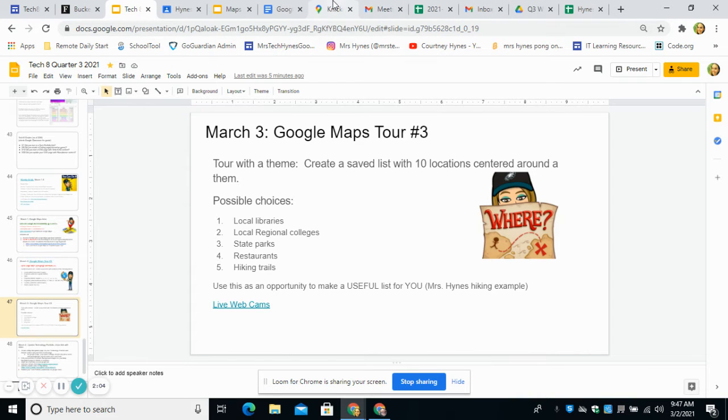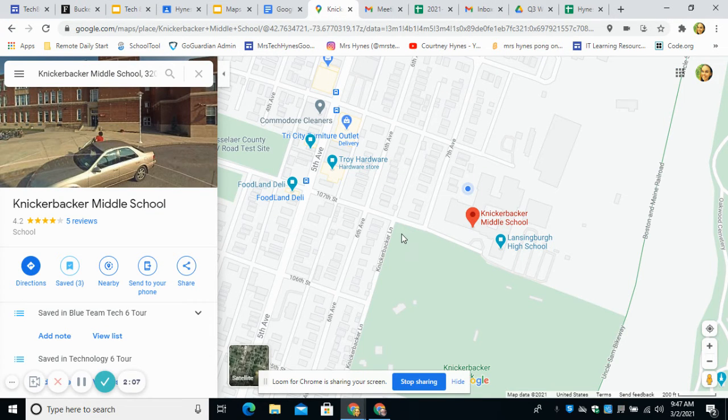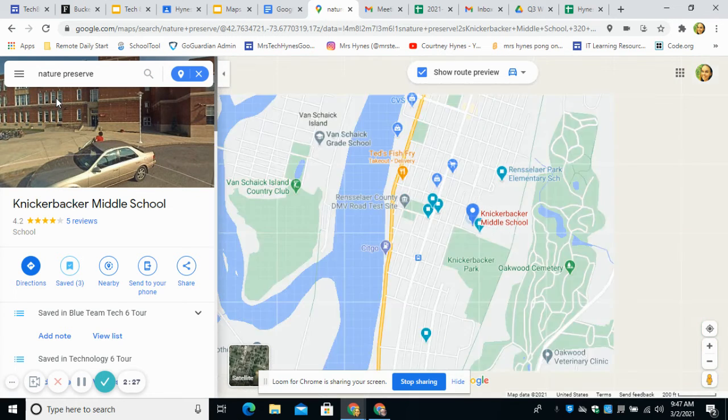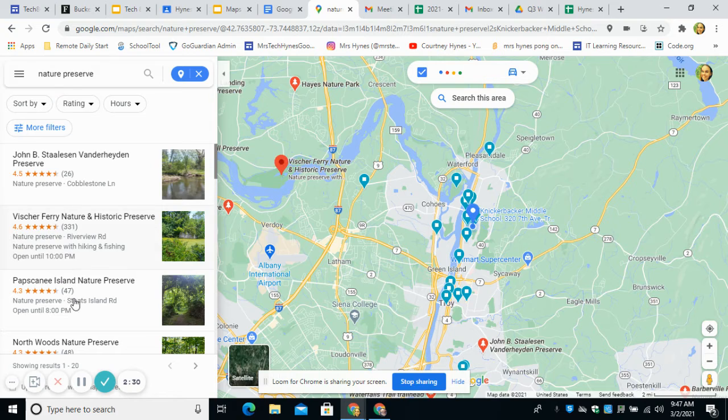So in Google Maps, when you're searching for things, you want to have a list of things that might be useful to you. I'm at Knickerbocker Middle School. You could search nearby a certain location, and you can search restaurants, hotels, but you can also type your own thing. Like if I want to go on a nature hike, I might want to go to a nature preserve. I don't know where the nearest one is to me. So this is going to make a list of all the different nature preserves that I might want to travel to. As you can see, there's lots of outdoor free activities to do, and they also give you reviews. If you want one that's next to the water, that might be something to look into.